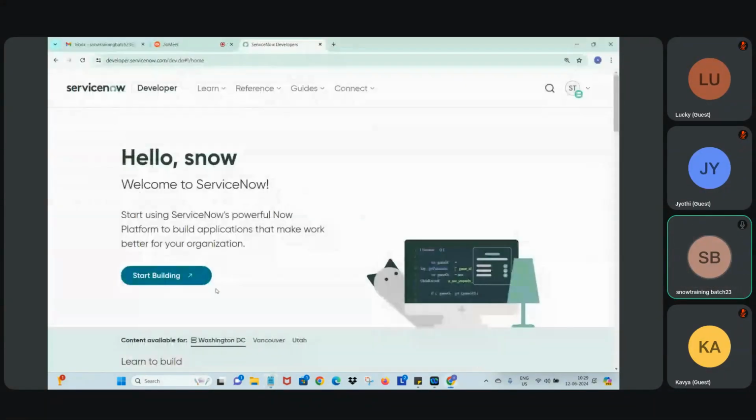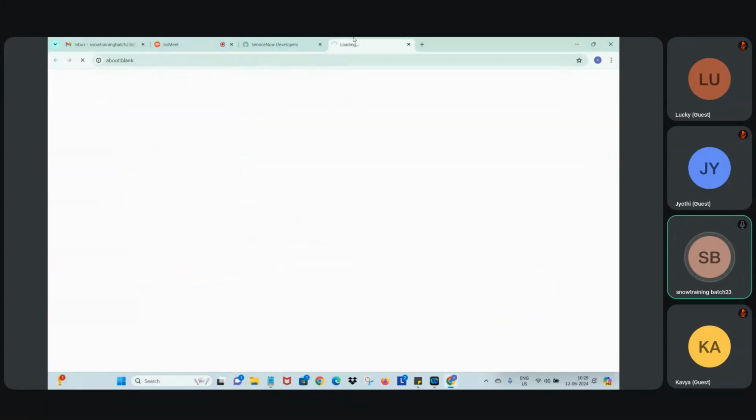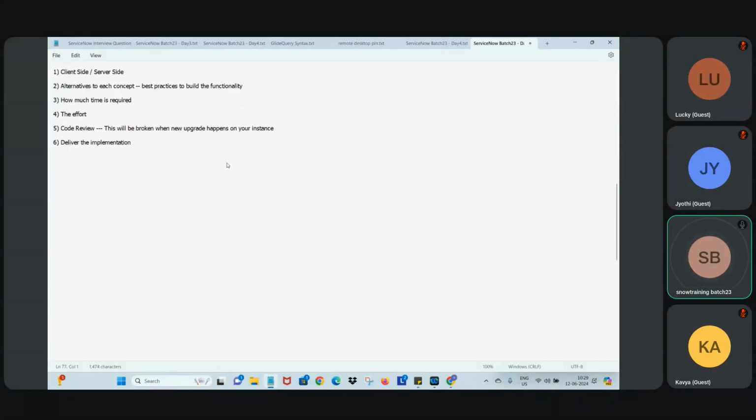Okay. Now I'm going to my instance. Let me talk about ITSM as well, so that it will be helpful. In the whole training, we'll be discussing ITSM, IT service management. What is IT service management? Within the IT, if you want to do service management, then we will go for ServiceNow ITSM.